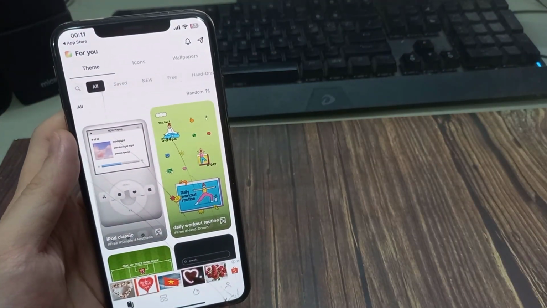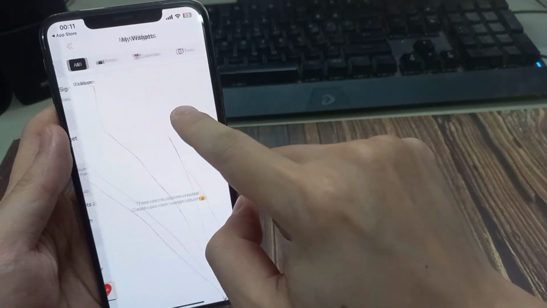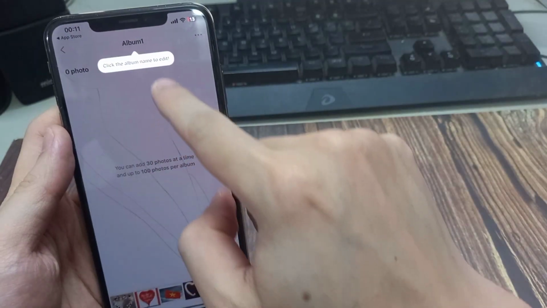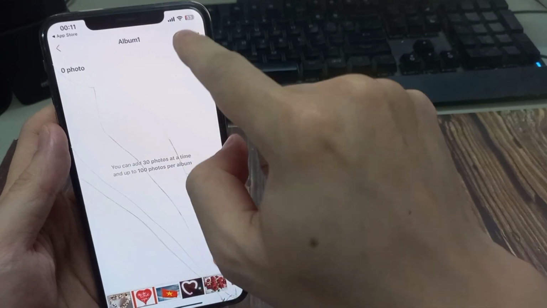And so from here, you have all of these themes which you can add to your home screen. And you can see you have all these widgets available. You can view the widgets you've created and then you can create a photo widget if you would like to, so let's just tap on Create Album here.